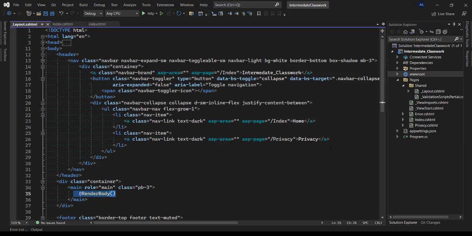In those days when we were dealing with forms and everything, things were very difficult. But Razor Page is very easy. In fact, Blazor is much easier. So now I'm going to work with it, and I'm going to be working with render body.